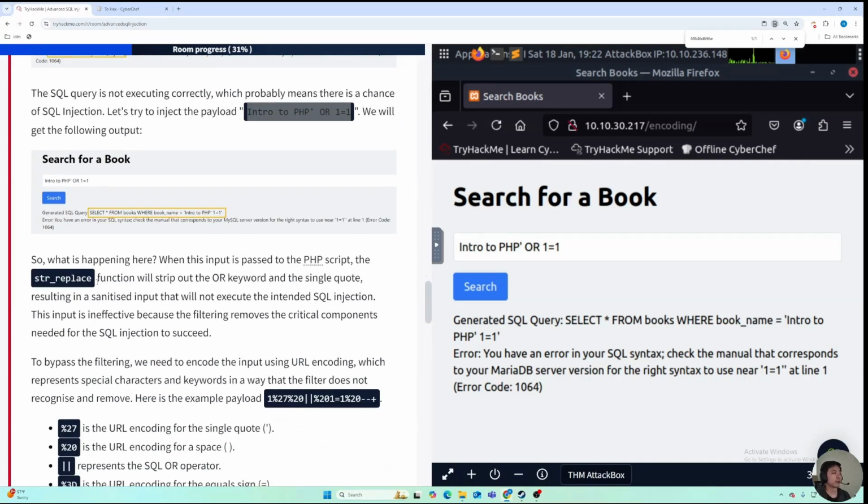So what's happening here? When this input is passed to the PHP script, the string replace function will strip the or keyword and the single quotation mark.